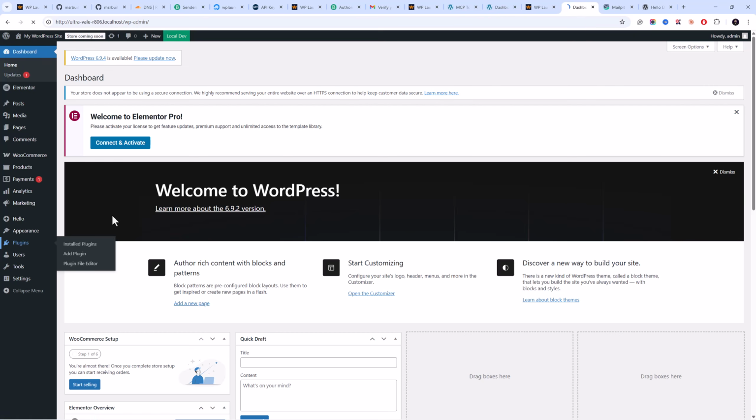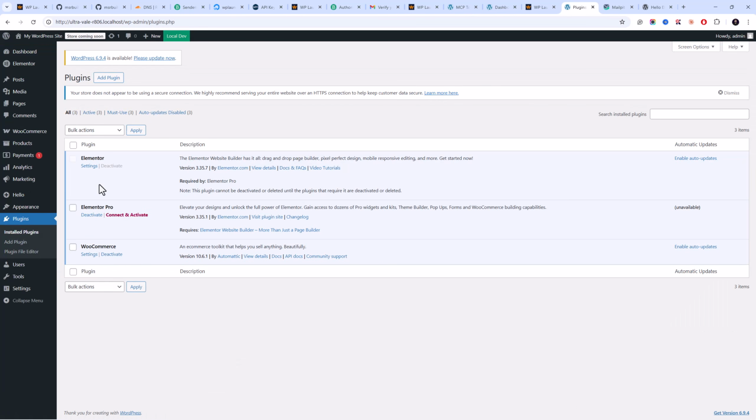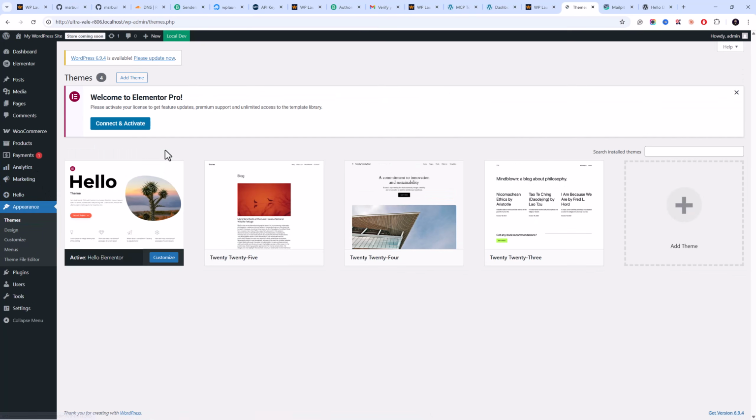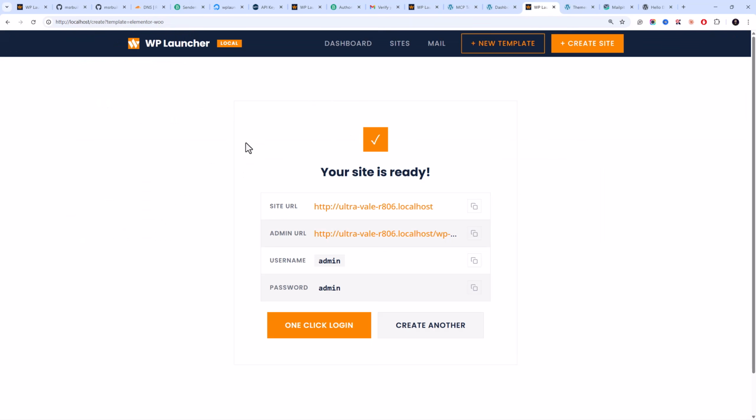Okay, now we have all of our stack ready. Just Elementor Pro needs activation. We also have our Hello Elementor theme installed and activated, and everything is ready for us to start building an e-commerce website. So this is how powerful this small little tool is for local development.